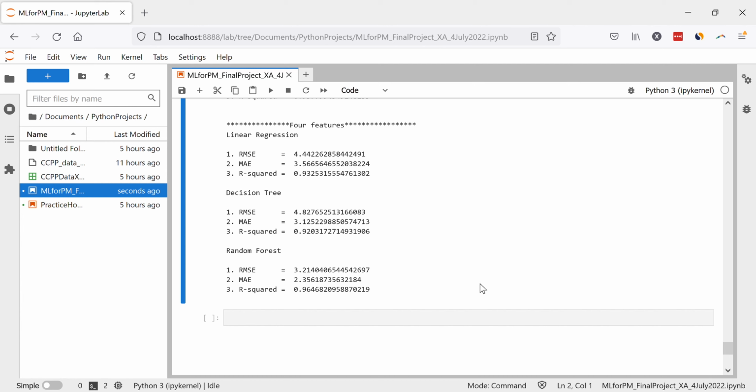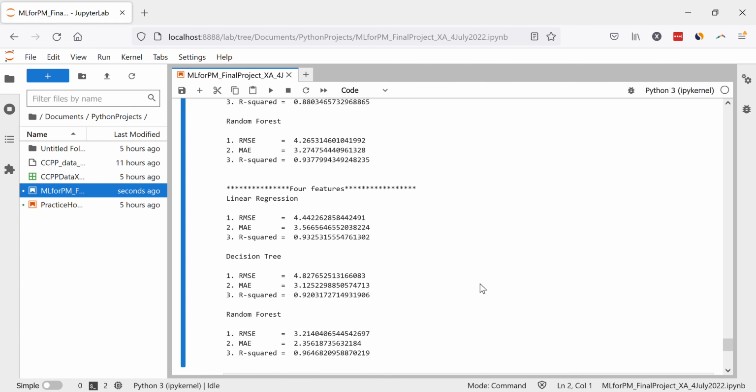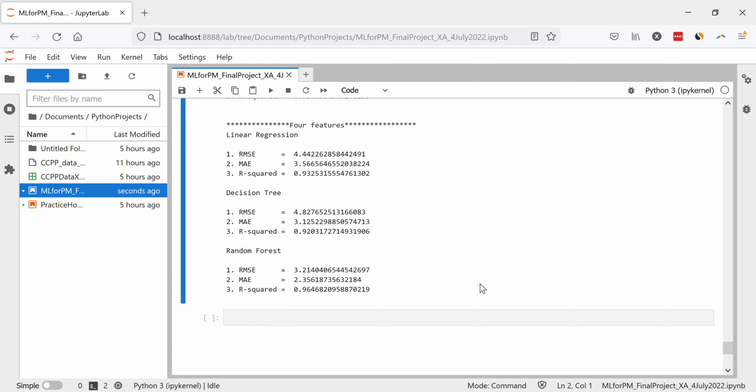What about if we use all the different features? I'm a bit worried about this because the vacuum and ambient temperature were highly correlated, but let's see if that makes any difference. So 4.4, 3.5, 4.8, 3.1, and this is 92%, this is 93%. That's a tough one because the absolute error here is slightly smaller, the absolute error here is slightly larger, and then root mean square error here is slightly smaller, root mean square error here is slightly larger. Okay, I'll come back to this.